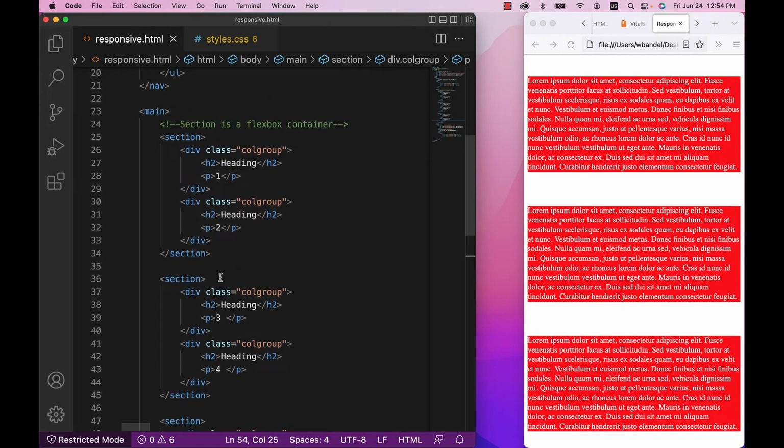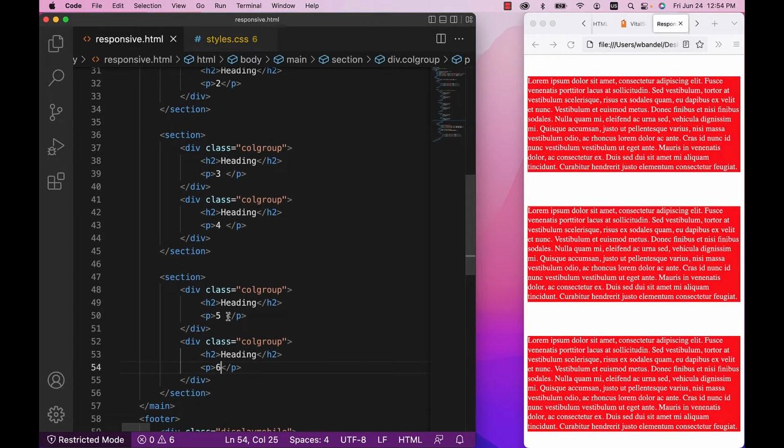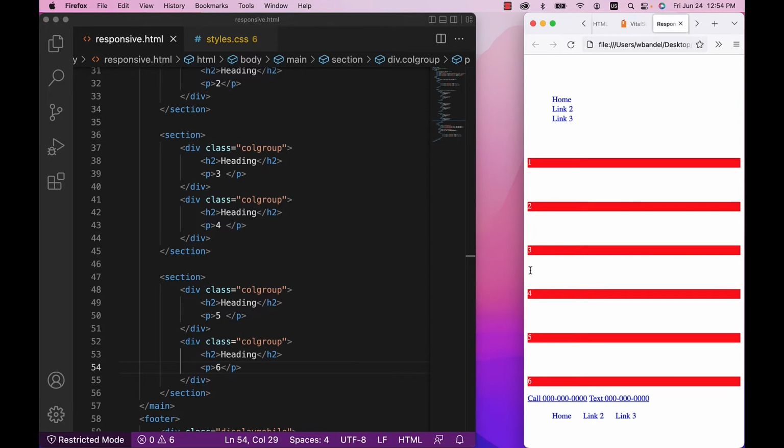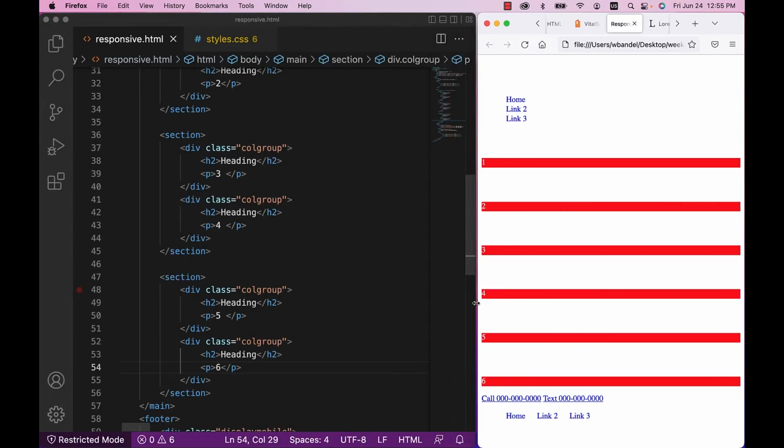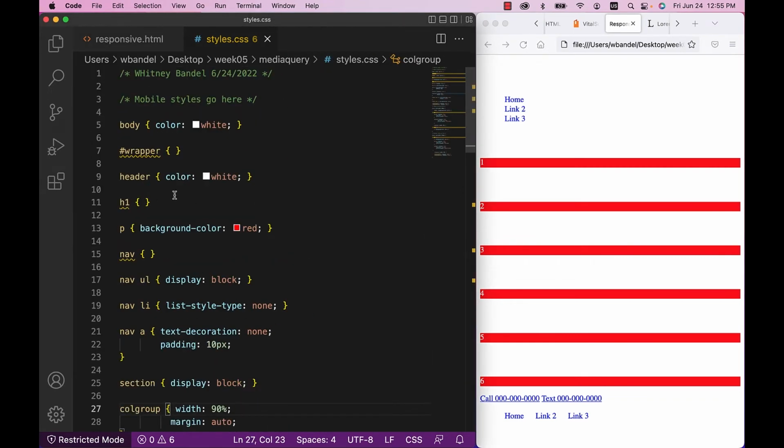All right, so what I did was I changed the paragraph. So the first one says 1, second says 2, third says 3, fourth says 4, fifth says 5, and then sixth says 6. So I know it's going to be small, but this will kind of help get a better idea of it. So let me go into our styles and try to make this a little bit easier to read.